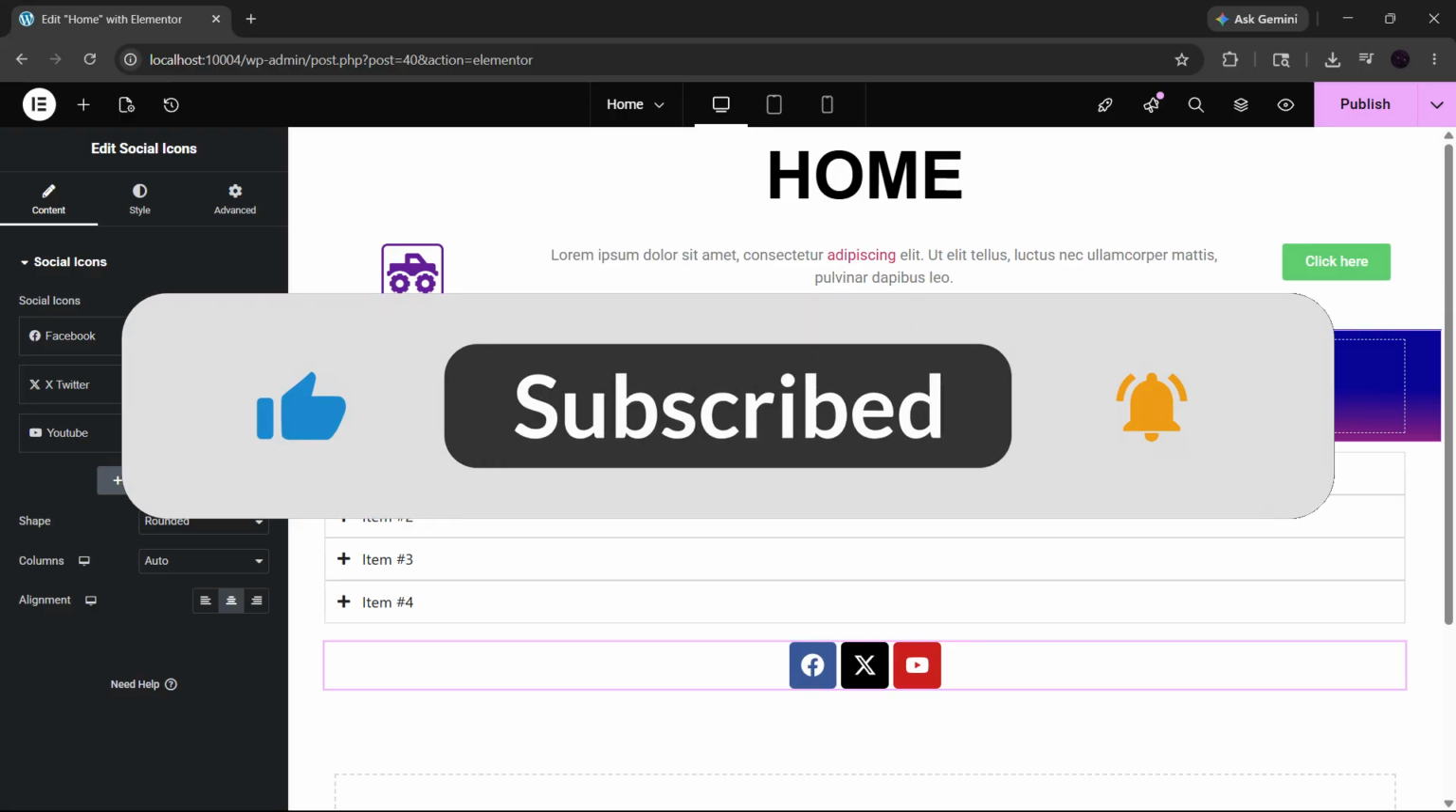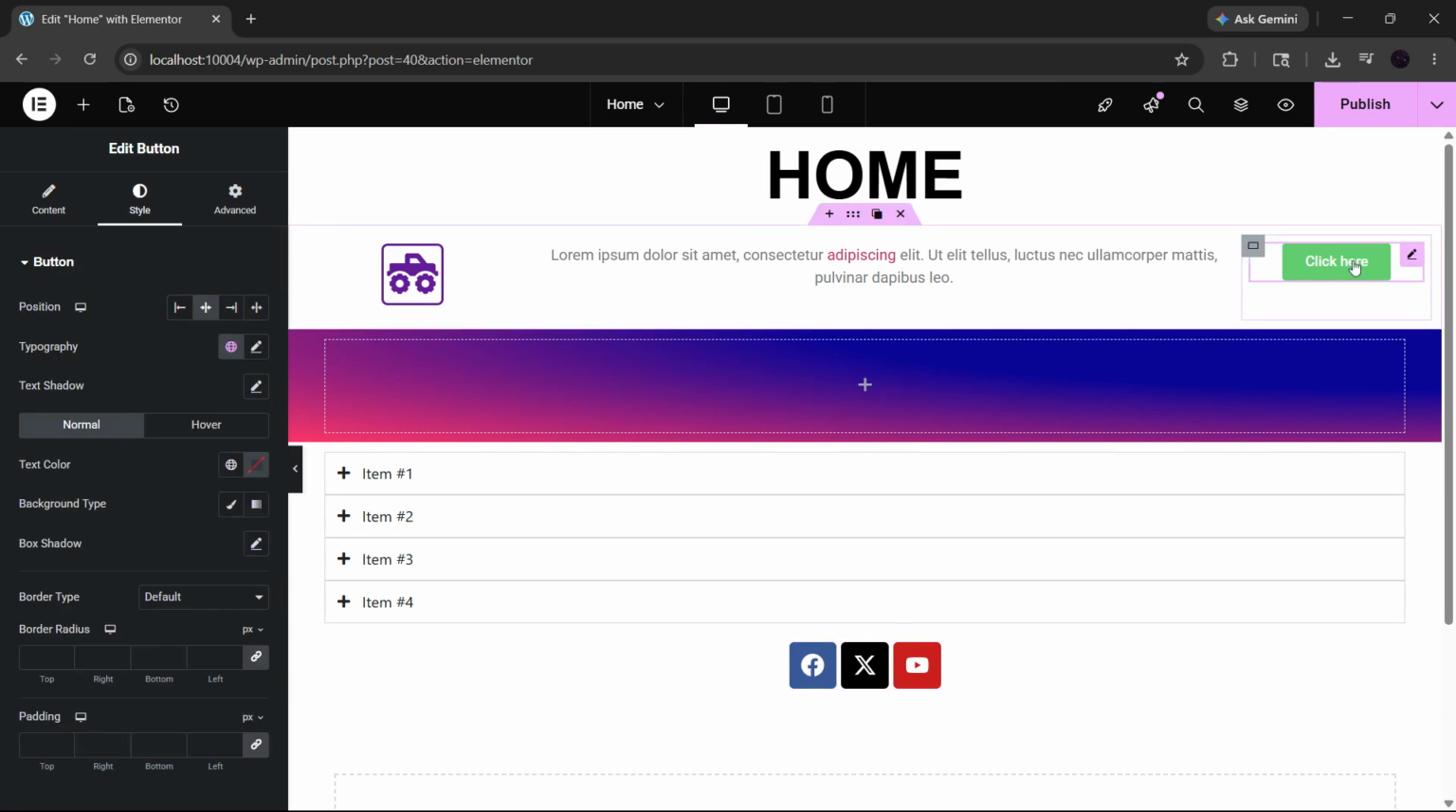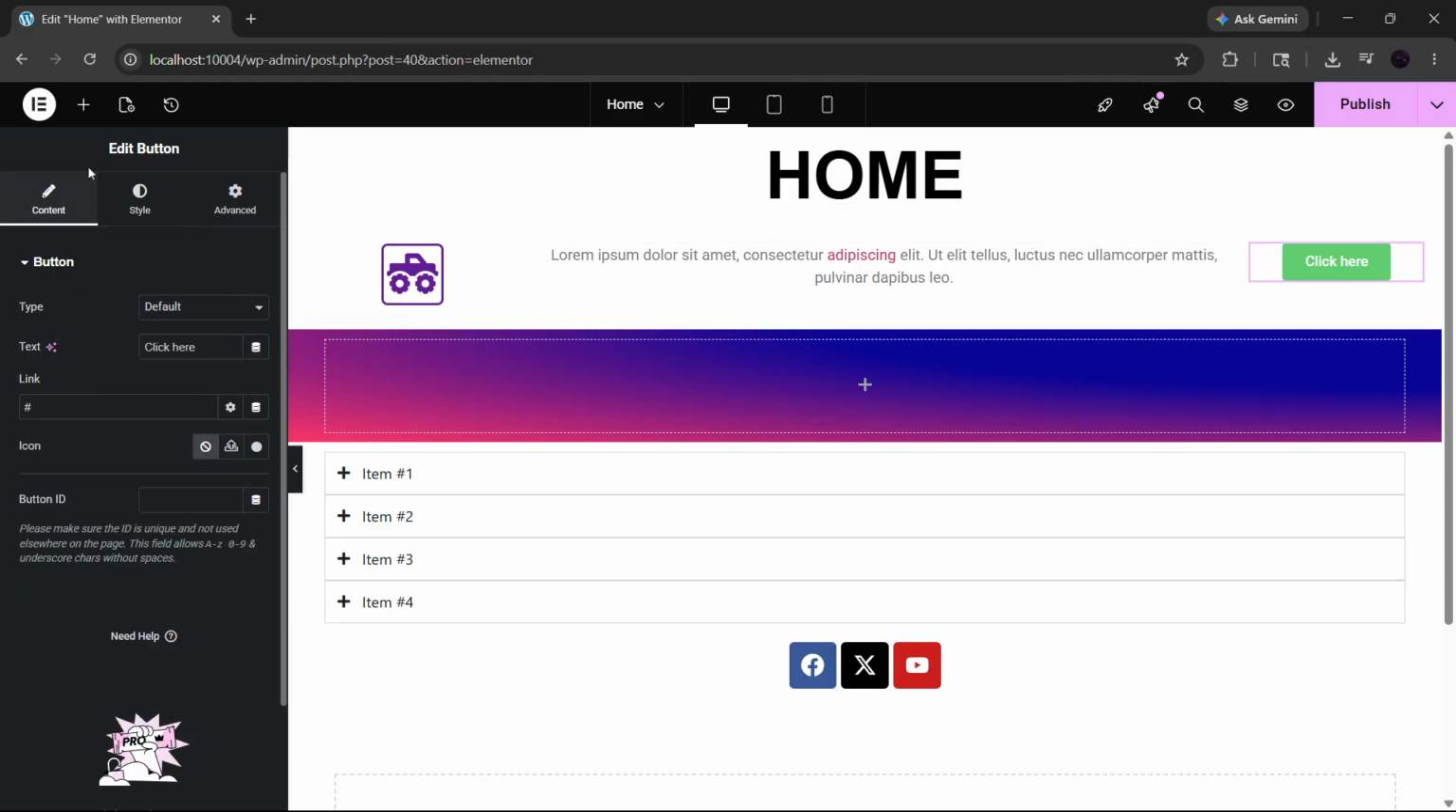All right, let's jump right in. First, open your page in Elementor and click on the button you want to edit. Once you select the button widget, the settings panel will appear on the left side of your screen. This is where all of the button design options live, so this is the area we'll use to customize the look of the button. Next, click on the Style tab at the top of the panel.